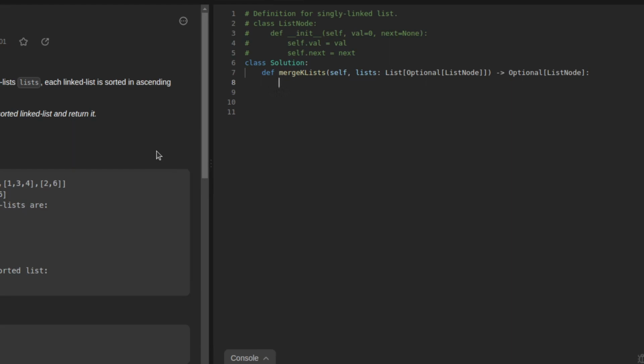The first thing we need to do is to check if the list is empty. If the list of linked lists is empty, then we just simply return None. Otherwise, we continue with our algorithm. For this algorithm, I will define a merge function that will take self, list1 and list2. The purpose of this function is to help us merge two different lists, and we can define it right away.